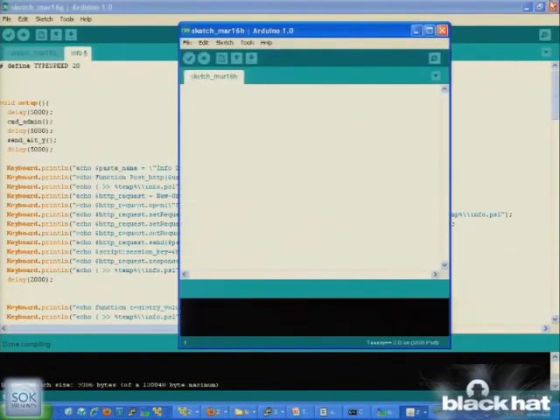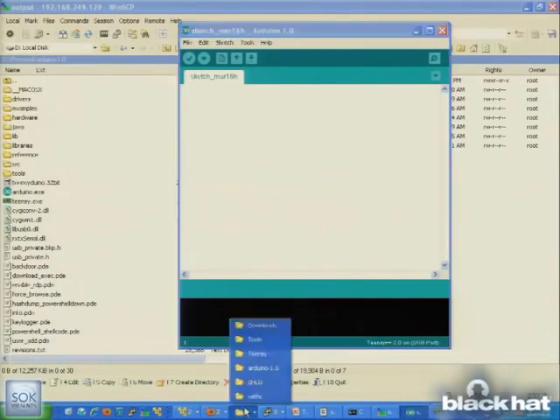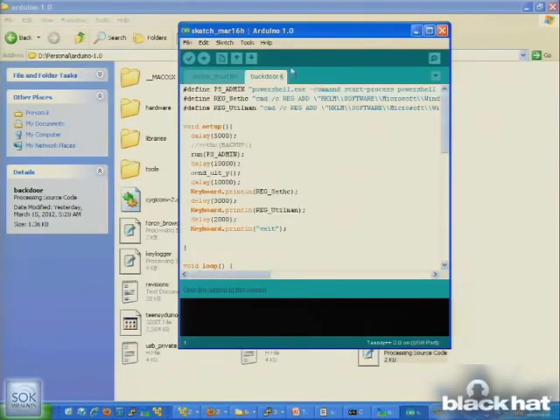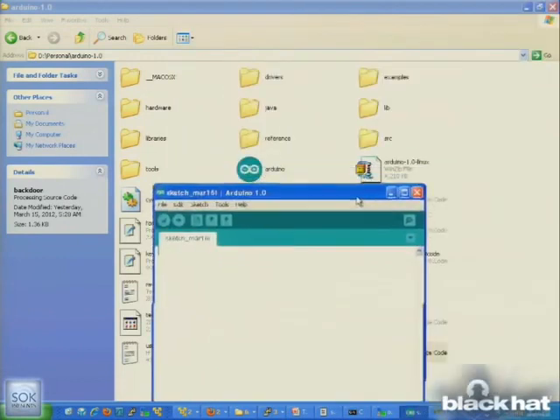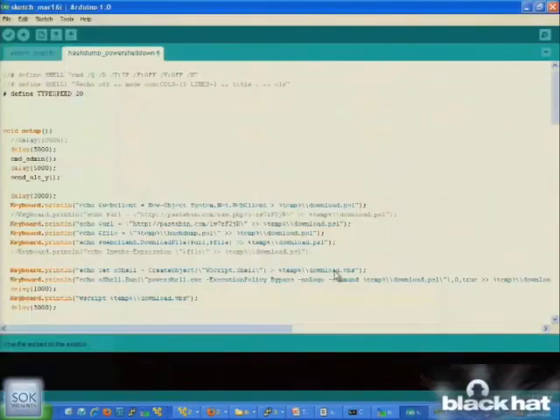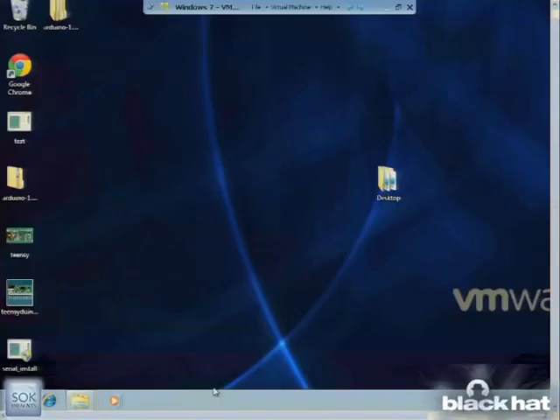This is the Arduino development environment where we program our sketches. These are called sketches. So let's quickly copy this one. Oh, not this one. This one. Compile it. And let's connect it to a victim.